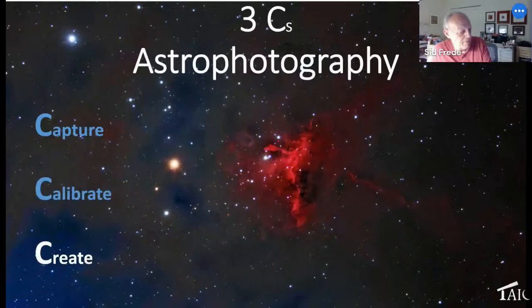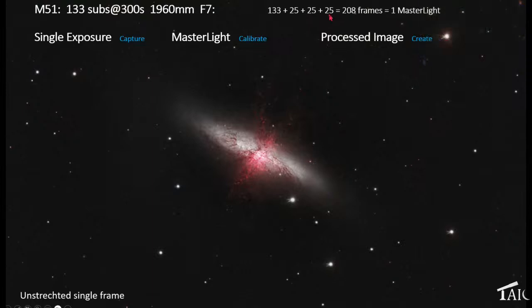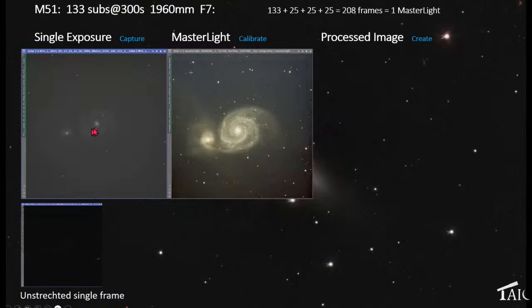Well, finally, we're getting ready to actually create a picture. So this is M51. There's 133 exposures at 300 seconds at 1960 millimeters at f7. So we take the 133 light frames, 25 dark frames, and 25 flat frames. At this point in time, I was taking flat dark frames, put them all together with 208 frames, toss them into our software, and it'll generate one master light frame that we can start a picture from. So that's our single exposure again, and this is the one master light frame that has been generated from those 208 frames.